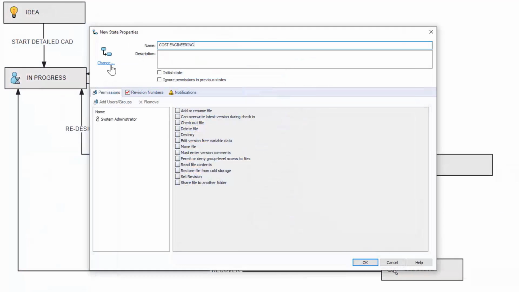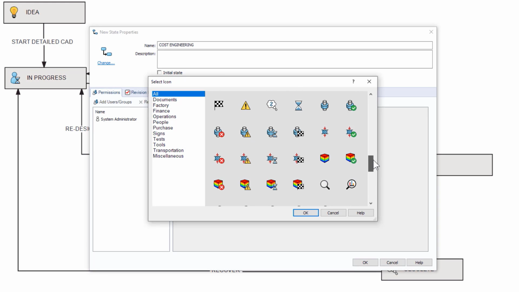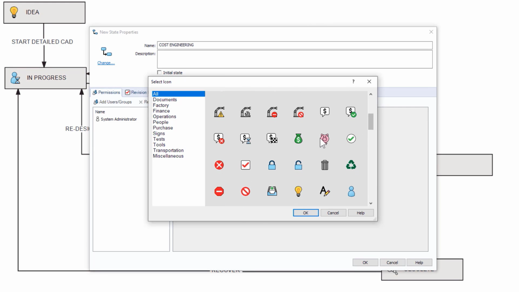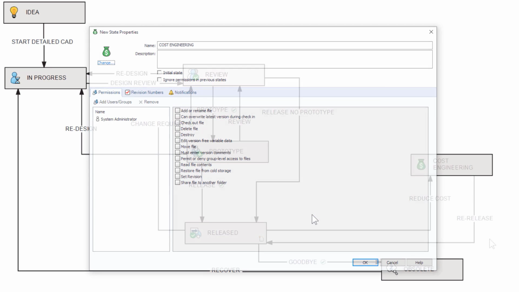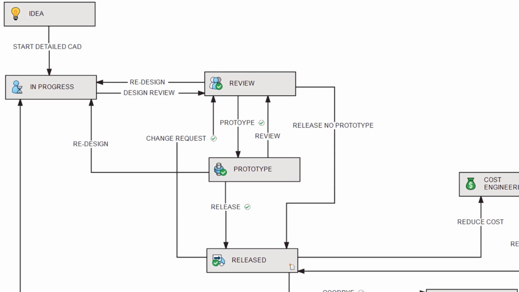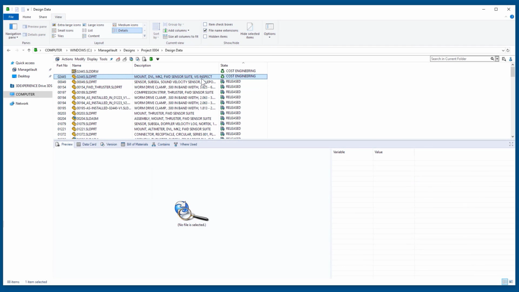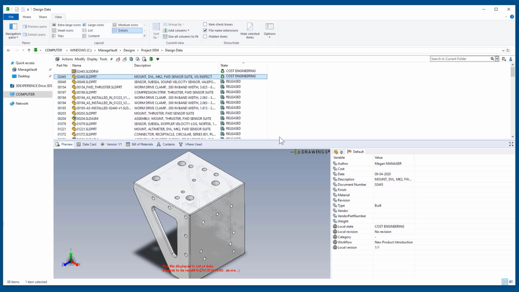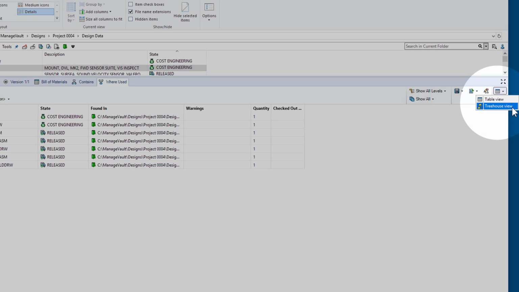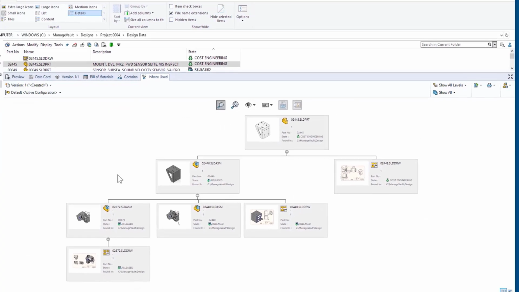As you build out workflows, you'll enjoy the new and updated icons for states and transitions in PDM 2021. These help illustrate each step and add some colour to your process flow. And you're building in visual recognition for contributors wherever they're accessing the PDM vault. This mount for forward sensor suite is in the cost engineering state. I can help here with a redesign, but what about impacted references that maybe I'm not aware of? New in PDM Professional, Treehouse View is available in the Where Used and Contains tab.